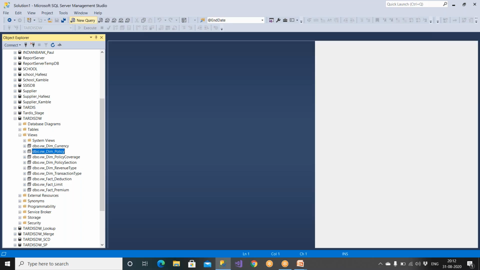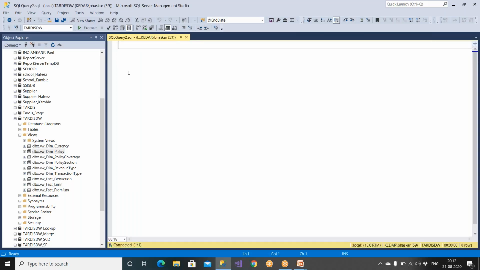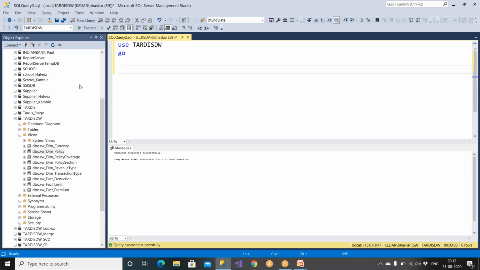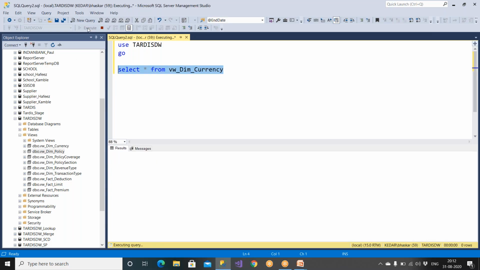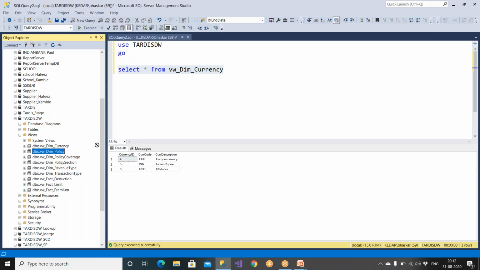Now all these views are available. So how can we read the view? Reading a view is very simple. Select star from the view name. Clear? Using this view, we should be able to create what is called a cube. Now, dimension dot policy: select star from the view name. Clear? So it is perfectly fine.